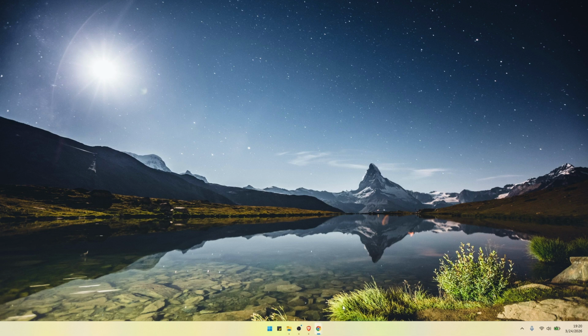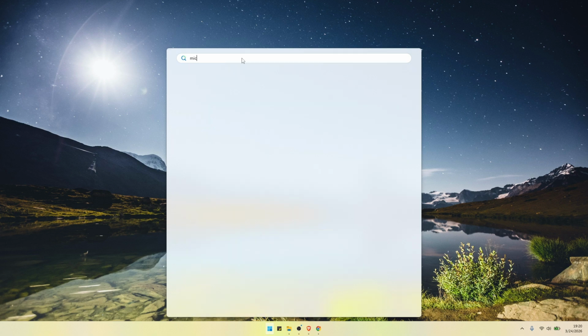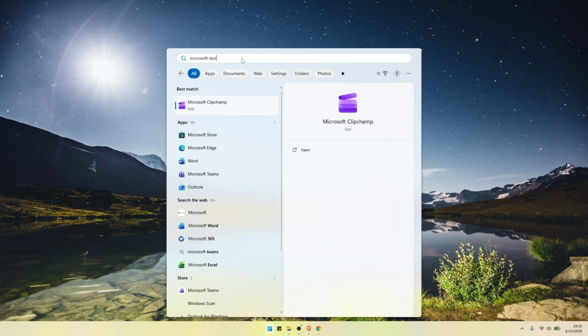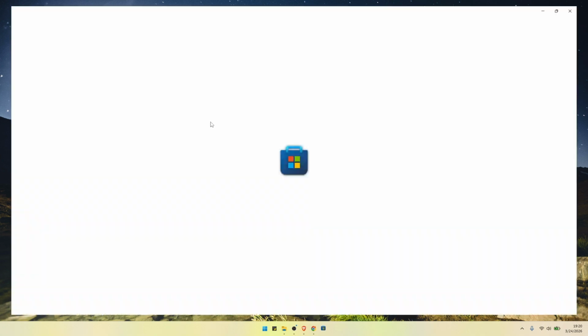Start by opening the search icon on your taskbar, then type Microsoft Store and press Enter. If you already see it in your apps list, you can simply click to open it directly.